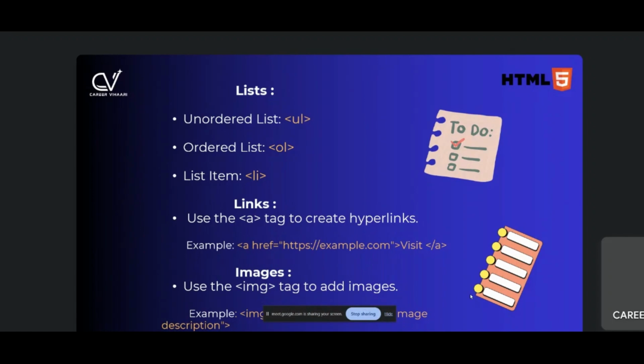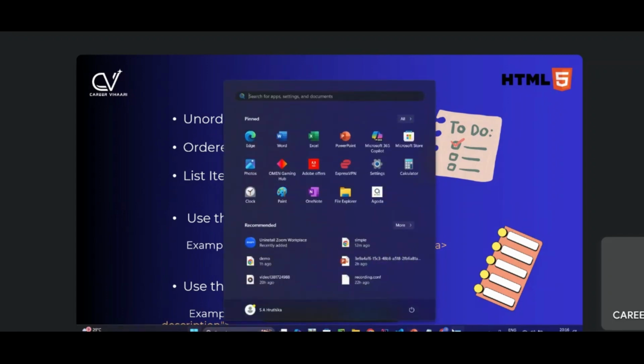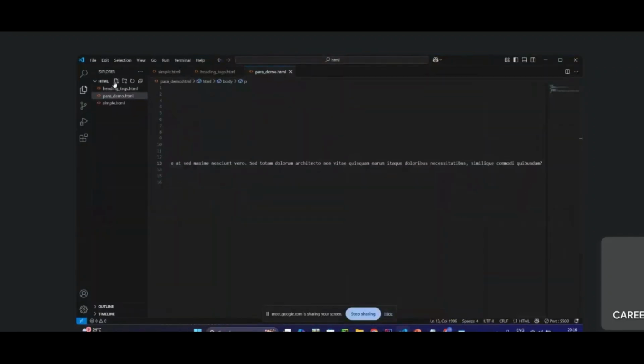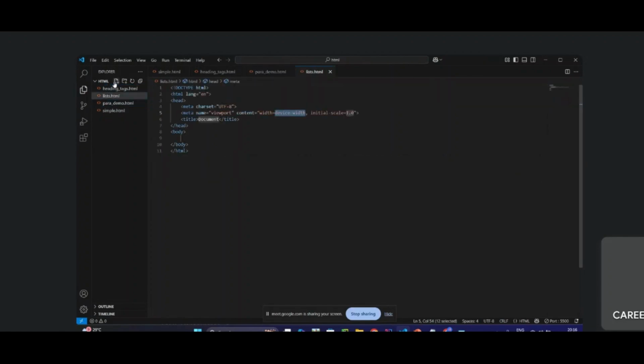Okay, coming to lists. What are lists? Actually there are three types of lists in HTML. One is ordered, another one is unordered, and we also have something like definition list also. First we'll see what ordered or unordered list is. Okay, we'll take some example and we'll do it. We'll take a new file. We'll write it as list.html.